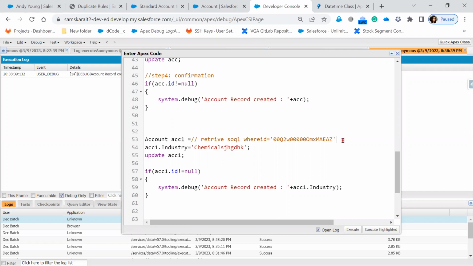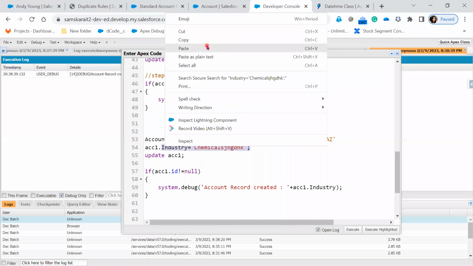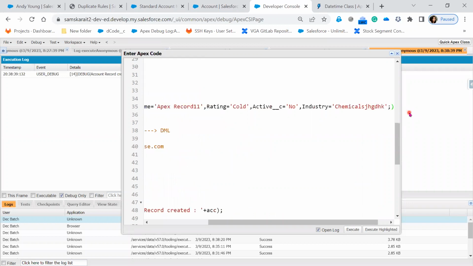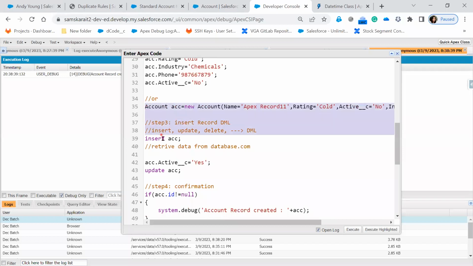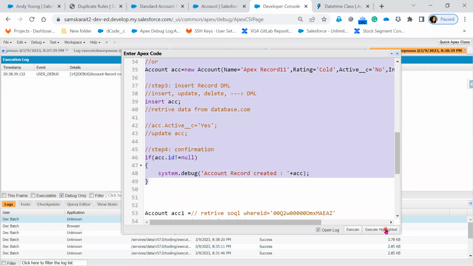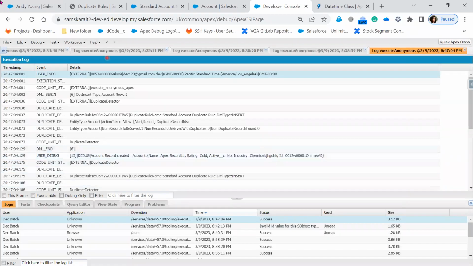So let me execute this. Account initialization, insert. I'm commenting this. After insert, check the values. Okay, this is the one. Now let's go ahead and see. The record is 1-1.